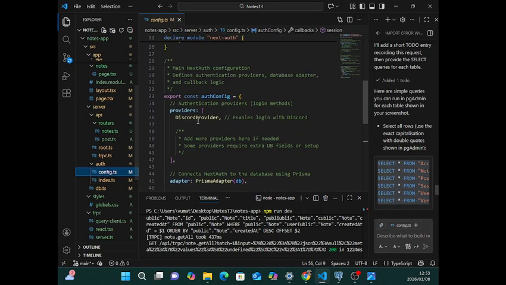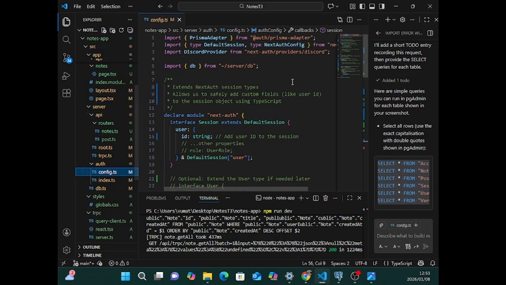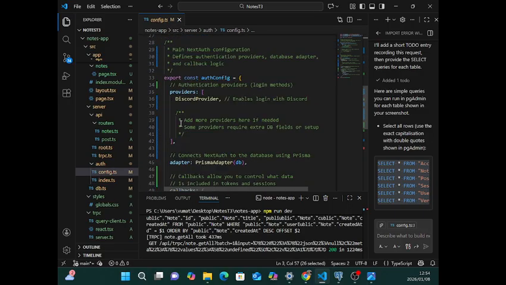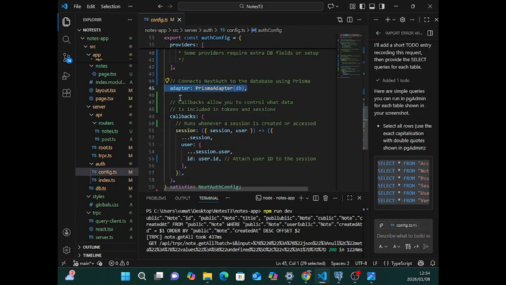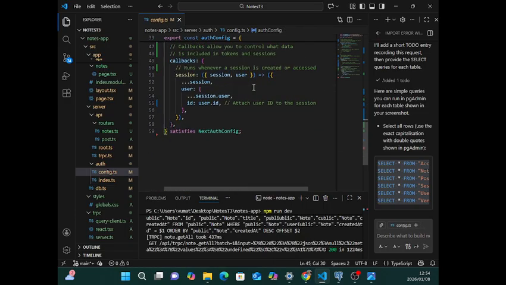And I have my authentication. This is my configuration TS file. This is basically going to help with creating an account and logging in. And in order to log in, I imported Discord provider from this package, which provides Discord as a provider in order to use it to log in. So here in my auth config method, within it I have providers, which uses Discord provider and enables login. I have the adapter, which uses Prisma adapter for the database. I have callbacks over here, which allows you to control what data is included in tokens and sessions.